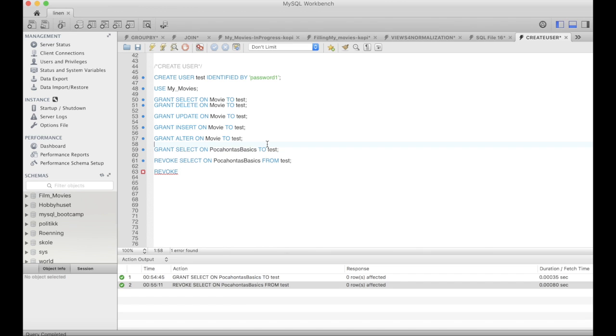Let's see, revoke select on movie from test. Let's see if that works as well. There we go.